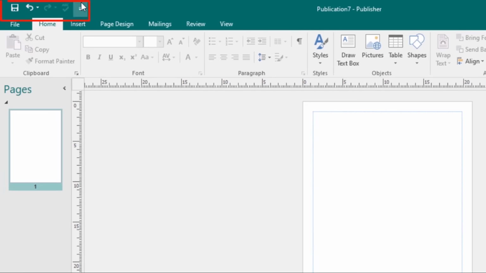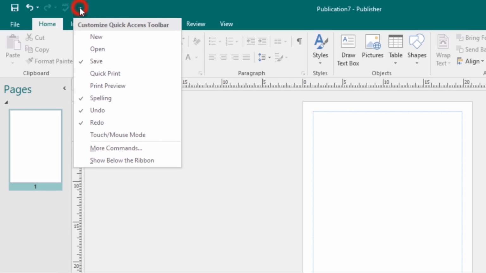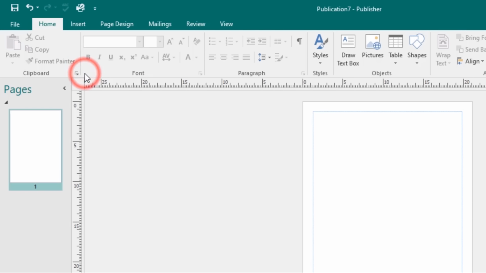Then we have the quick access toolbar. It's over here at the top. By default, it has the save, undo, and redo commands. But if you want, you can add more commands to it. To do this, click on this drop-down arrow from here, then select the command that you want to add. So I'll select the quick print command. And by doing so, that command has been added to my quick access toolbar.